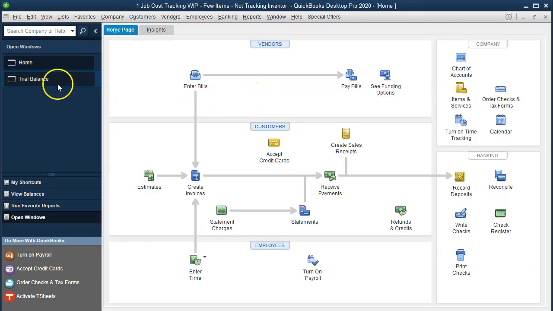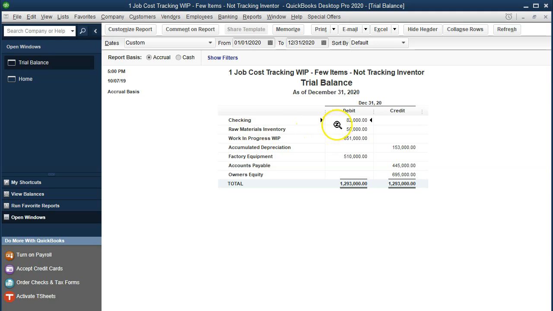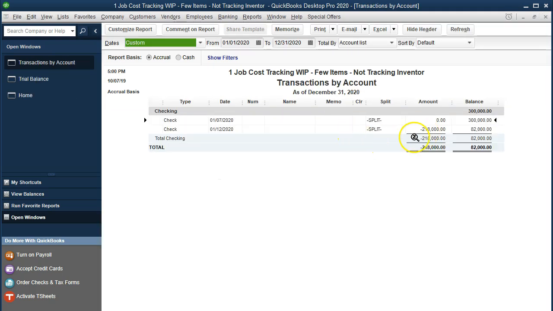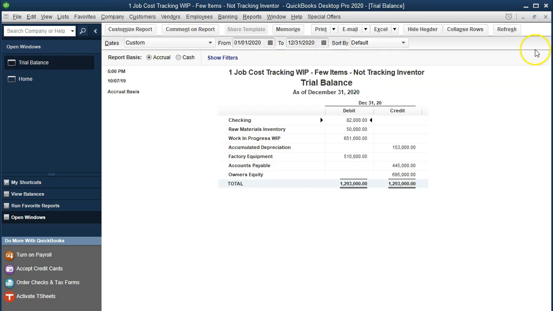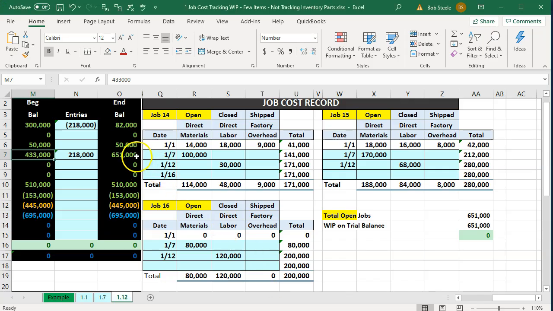If we go then to the trial balance, we can see that the checking account has decreased. Double clicking the checking account, we see it's going down by that 218. Double clicking the 218, there's our check. Closing this back out, closing this back out. The other side then going to the work in progress. There's our work in progress. It's at the 651. That's what we wanted it to be.